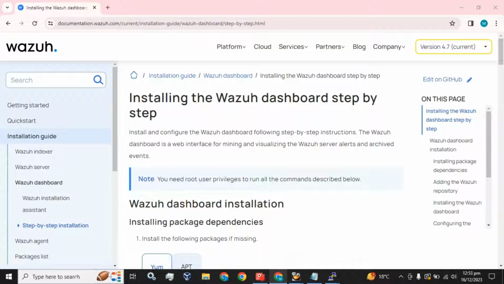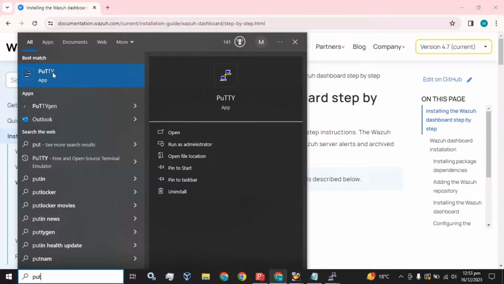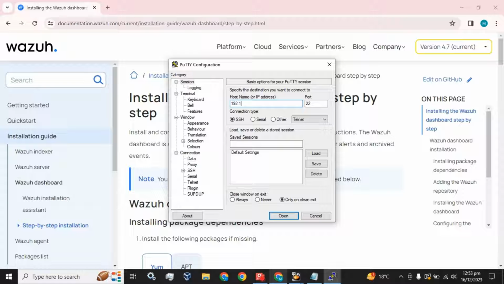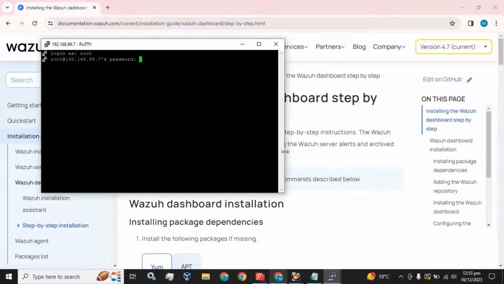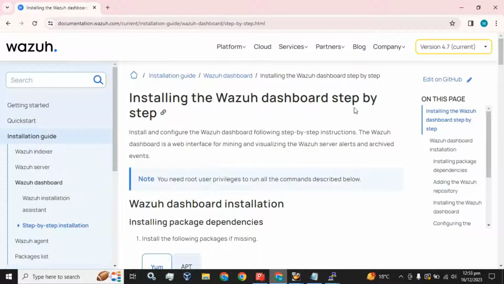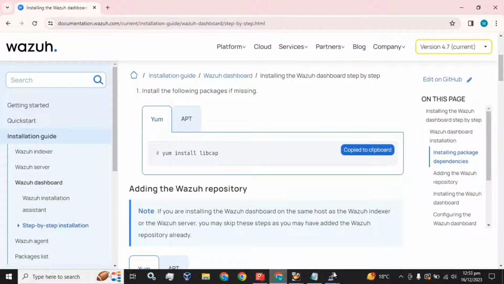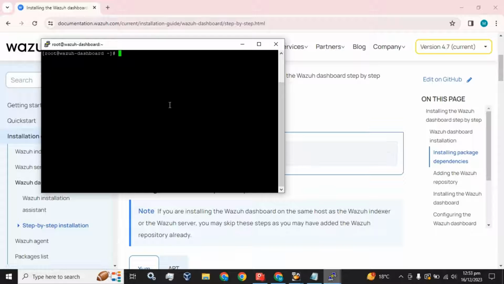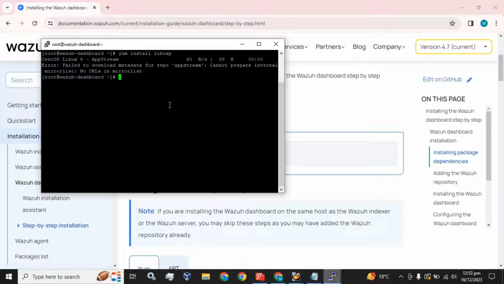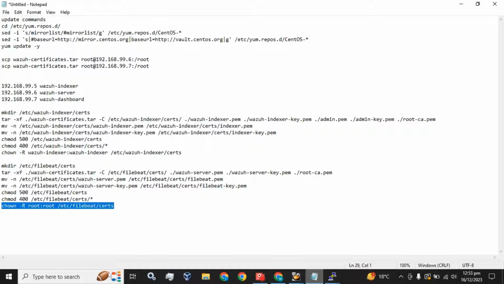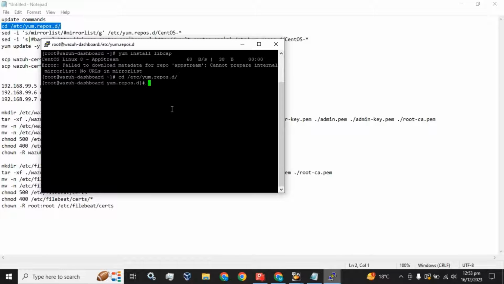Now we are going to install the Wazuh dashboard on the third node, because we are installing Wazuh with three nodes. On every node we are going to install a single component of Wazuh: the Wazuh indexer on one node, the Wazuh server on another node, and the Wazuh dashboard on the third node.